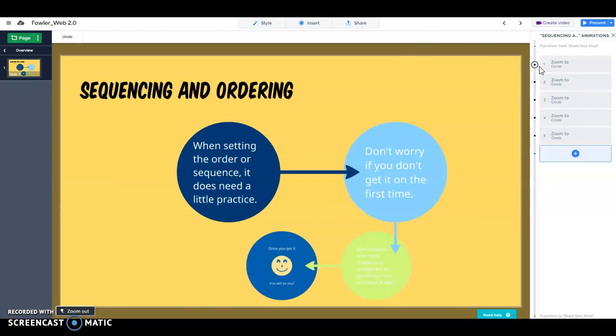Looking at your menu on the right, you can see the viewing sequence and preview each step to make sure that it flows how you want. The order can be changed with a quick drag and drop feature, adding between or deleting an animation completely.